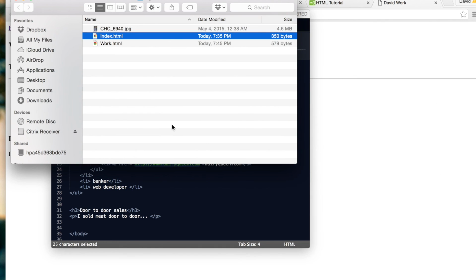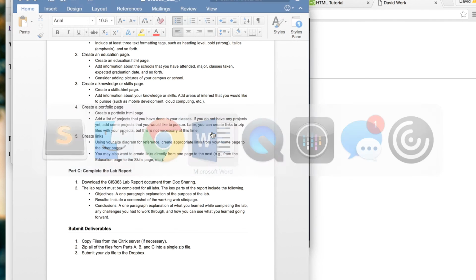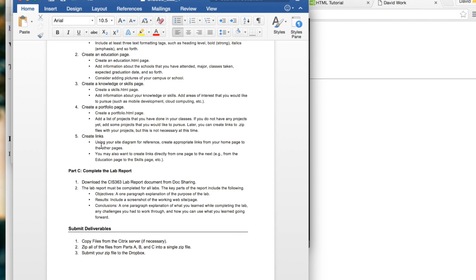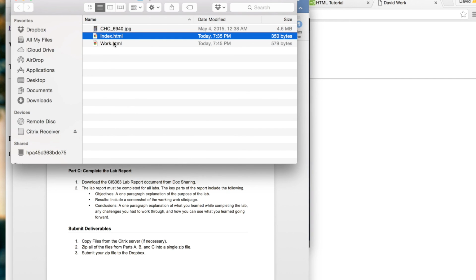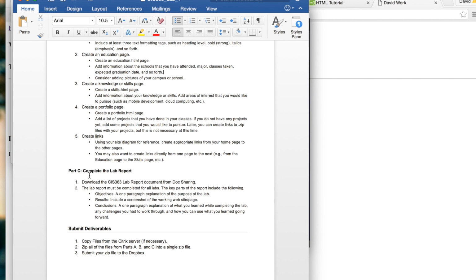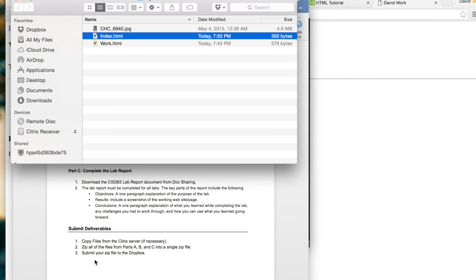Excuse me. I think that's all I'm going to share with you guys. Create links. Yeah, that's pretty much it. Now I guess I'll show you the last thing you're going to do. When it's all said and done, our professor wants everything inside of a single folder, or you're going to zip everything together, zip files in the server if necessary, zip all files from part A, B, and C into a single zip folder. Yep.